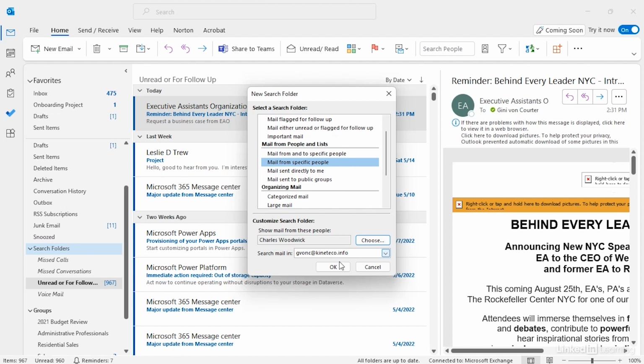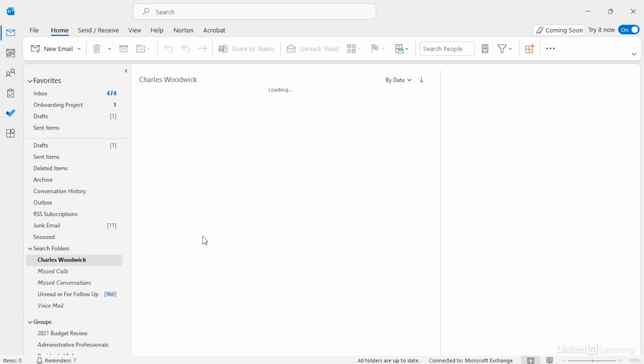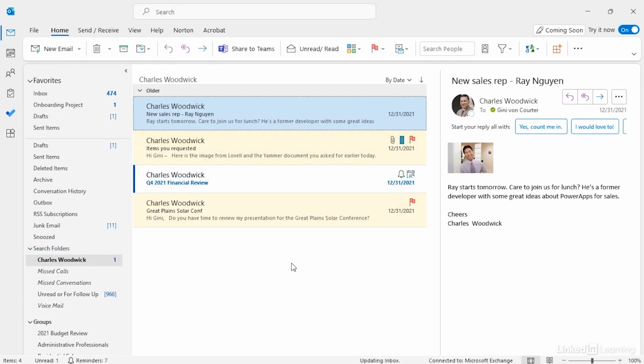When I'm all set, and note that it's checking in my mailbox. And this gives you a clue about the utility of this. If you are someone who has access to someone else's mailbox and you need to be able to organize, for example, your boss's mailbox, be familiar with what's here, because all of these allow you to persist a search that crosses all of the mail folders in Outlook. I'm going to click OK. It's going to go find my Charles Woodwick messages. Isn't that great? Just like that.